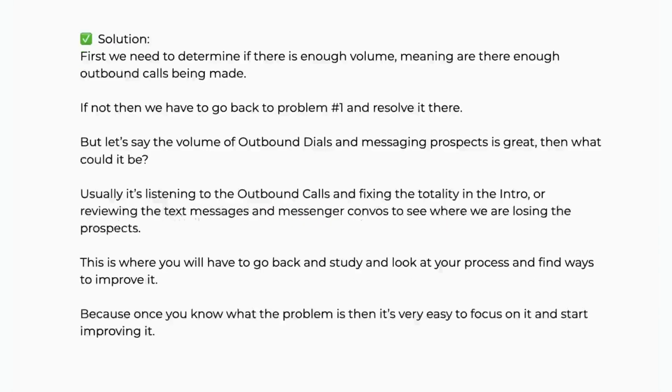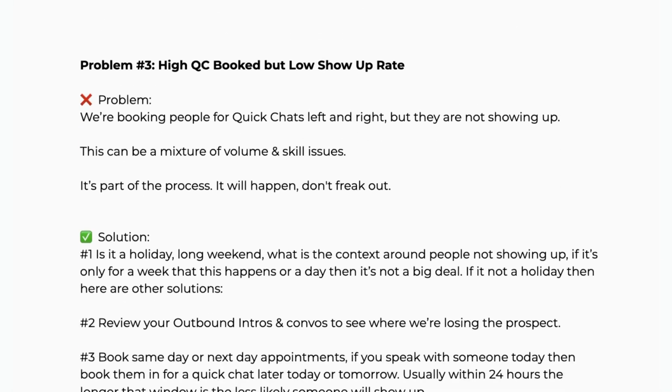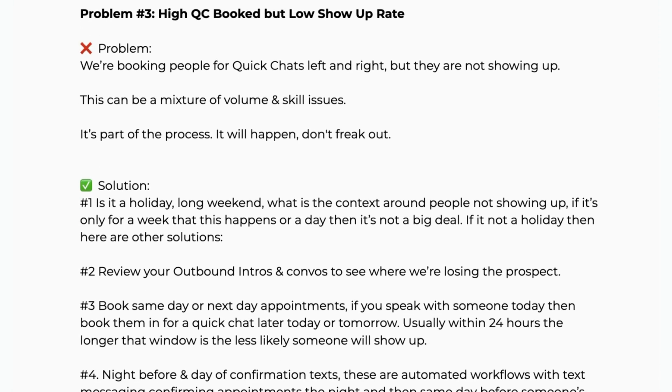Now, moving on to problem number 3. Let's say you have a ton of quick chats being booked, but they're not showing up, right? Their show-up rate is very, very low. And so this could be a mixture of a volume or a skills issue. And here's the reason why. We'll break it down. Don't freak out. We'll walk you through it.